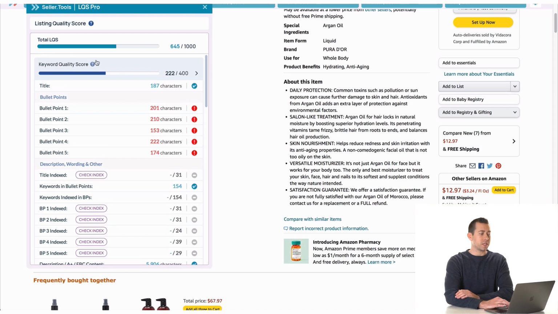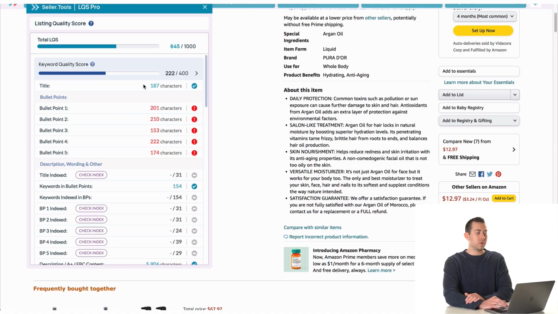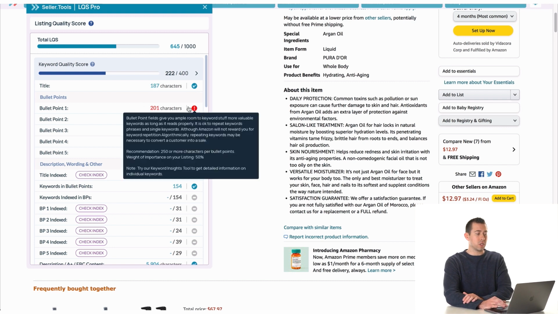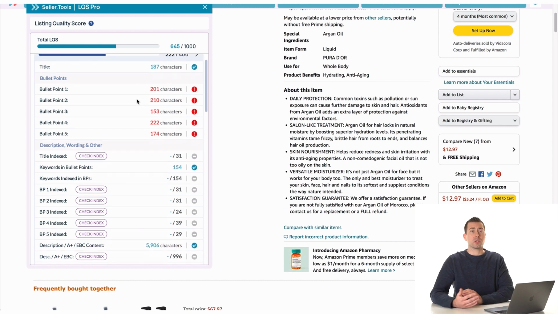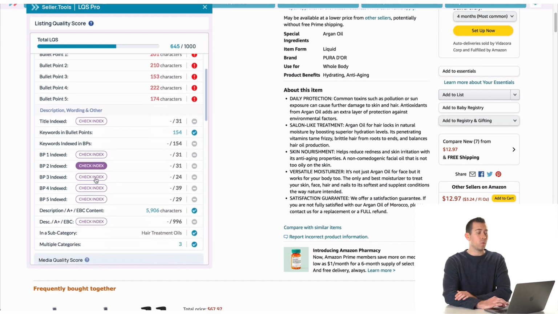All right, so this first section, the keyword quality score, gives you insights into how well you're indexed with Amazon's search ranking. For the title, it's going to say that you have X amount of characters in your title. It's going to look at your different bullet points: how many bullet points do you have, and how many characters are in each bullet point. Then once you click check index, which I'm going to show you in a second, it will say how many keywords in each bullet point you're actually indexed for, and that Amazon actually registers your ranking for.